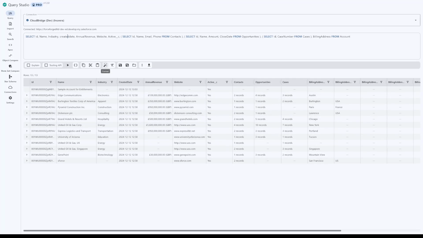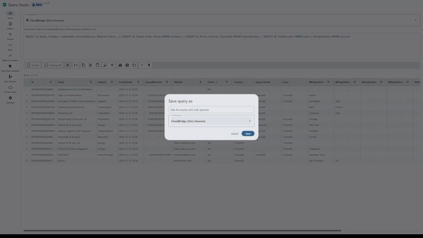Let's take a look at the format wizard. So if I hit format, you can see here it nicely formats it. It depends whether you like that more vertical view of your SOQL, or whether you want the standard text. Save as, give it a new name. You can select which connection you want to save that query against.